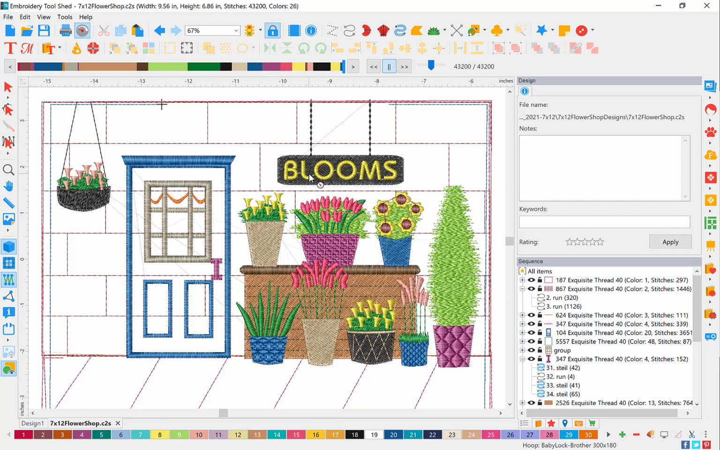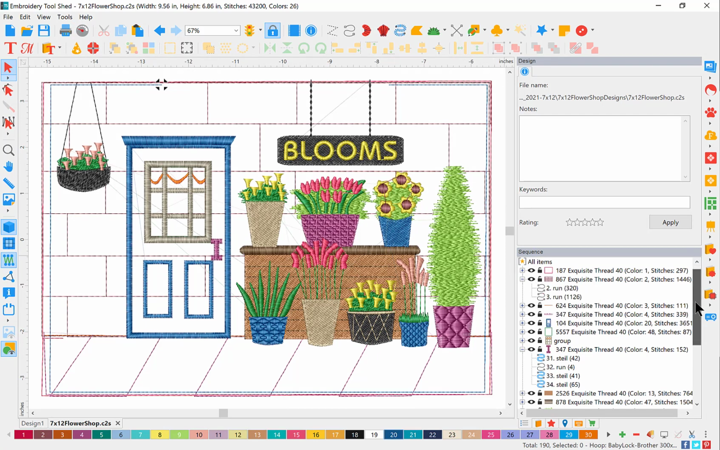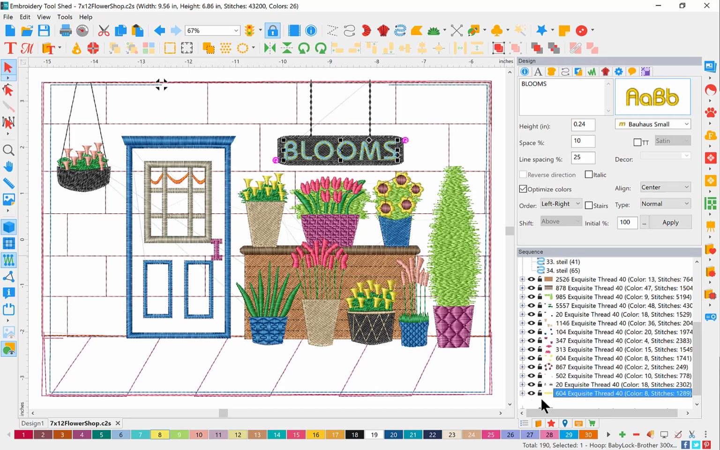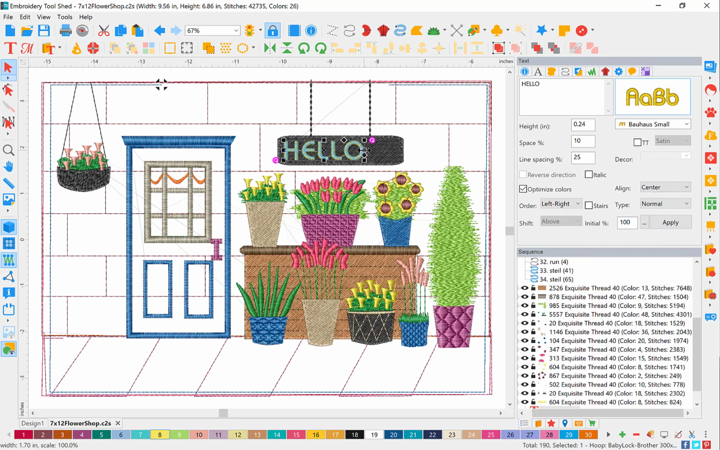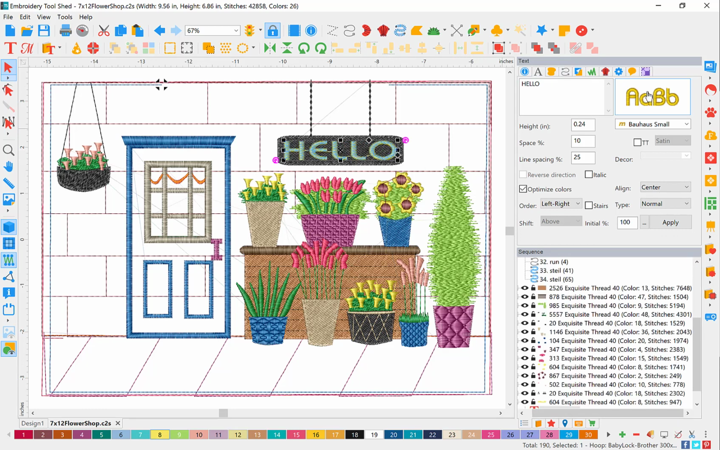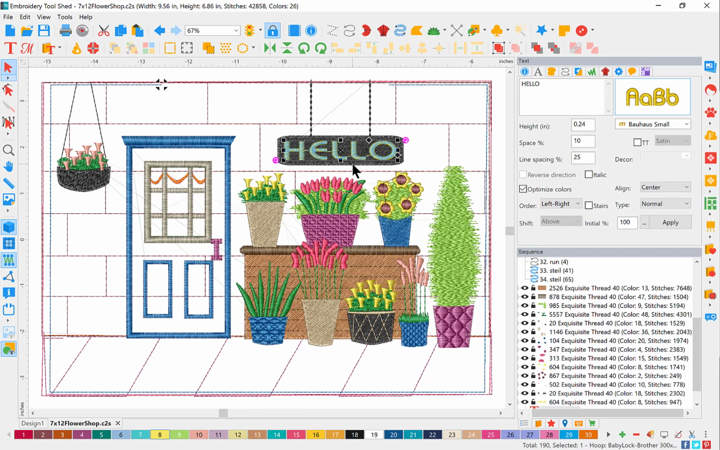If you want to change the text, this is super simple when you're using the C2S file. I can simply locate the text here in my sequence view, and when I select the text, because it is in the text format, I can simply change the words and reapply. And then adjust to make it fit the sign. You can also change the font type if you'd like, and resize, rotate, whatever you'd like to do.